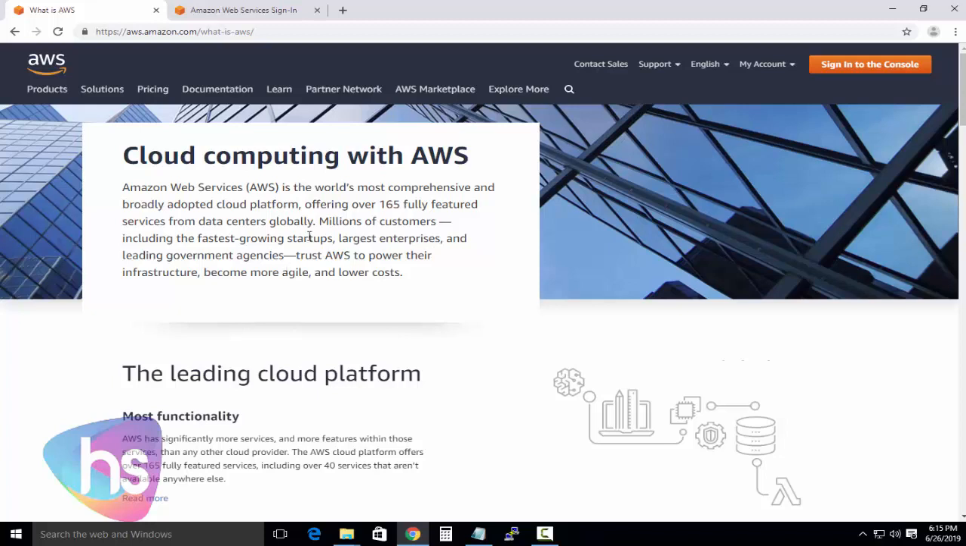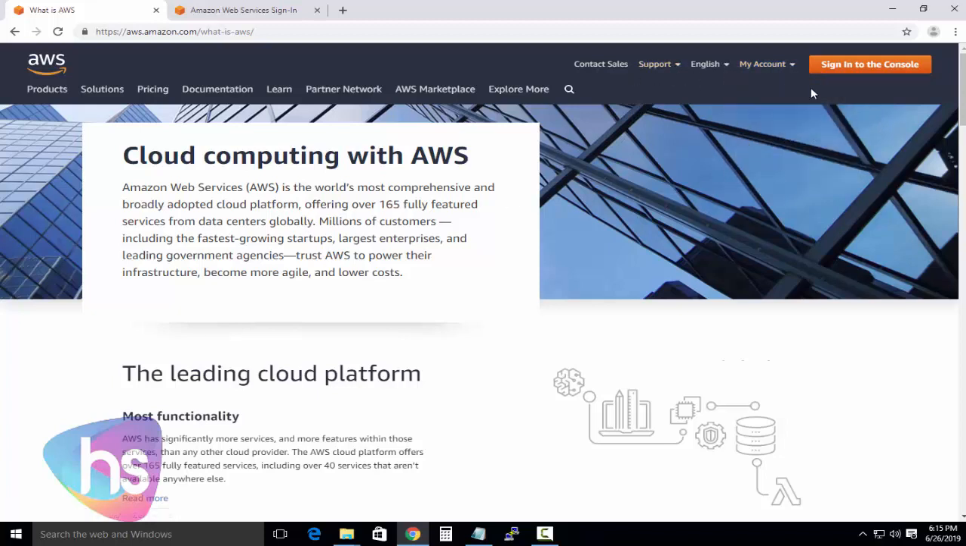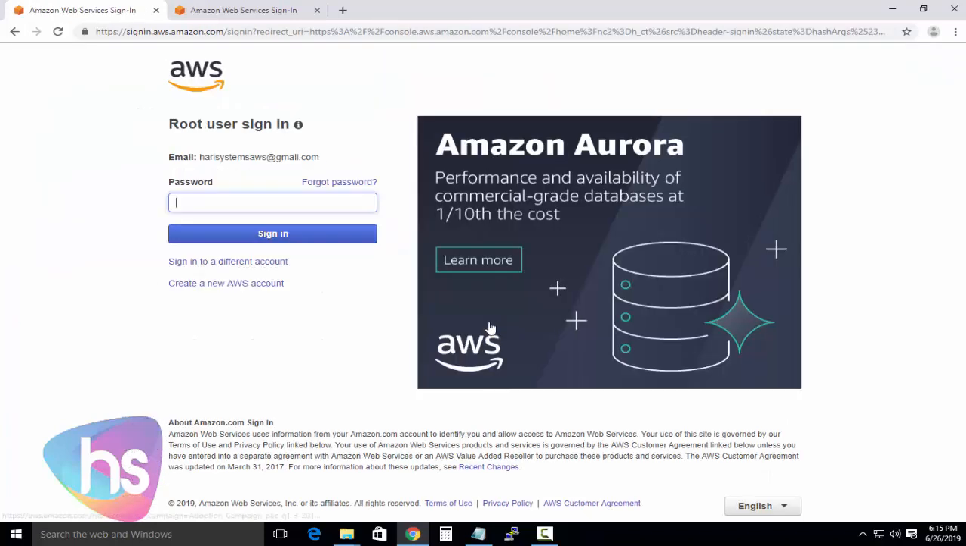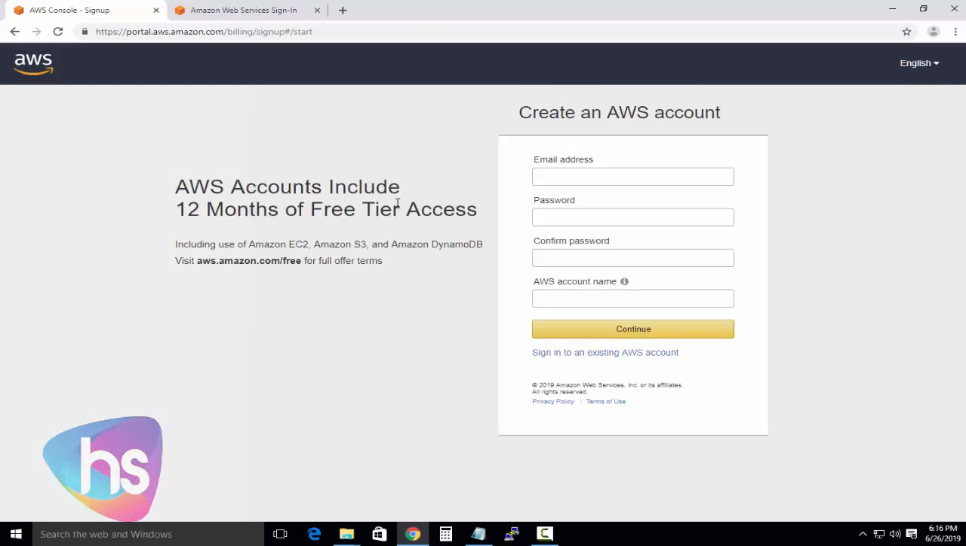You can create a free account with Amazon Web Services. Here you see my account, the Amazon Management Console, account settings, and billing. Sign into the console, and it will redirect to the login page. If you are new to Amazon Web Services, create a new AWS account. Click here for a new account. AWS accounts include 12 months of free tier access, including Amazon EC2, Amazon S3 and Amazon DynamoDB.